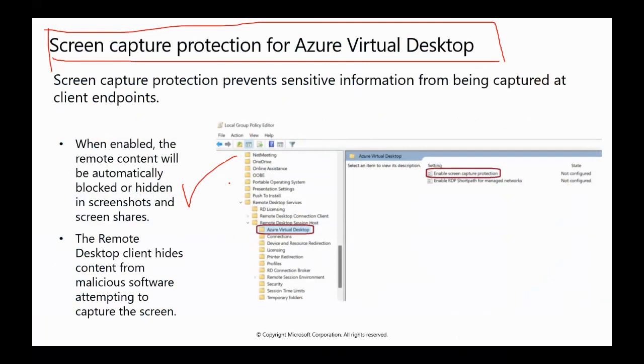Where do I do that? As you can see here, we are in the group policy. I go to the Azure Virtual Desktop, and I can see here what is called enable screen capture. So I disable that in order to protect my environment.